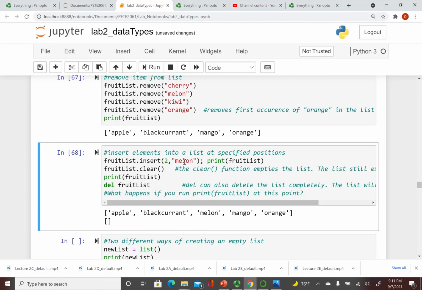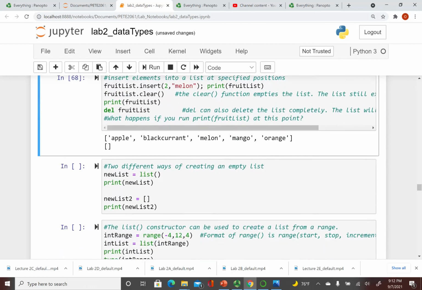The first line where we insert at a particular point inserts melon at this point, like I said, and that's melon showing up between blackcurrant and mango, at index number 2. Index number 2 is actually the third position, right? And then when you clear, it takes out all the items and you're left with the square brackets. And when you delete, fruit list no longer exists. So if you try to print fruit list now, it will say the variable does not exist. It will be an error.